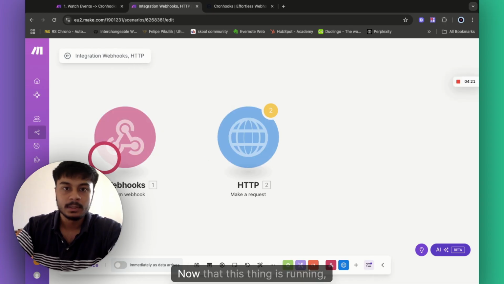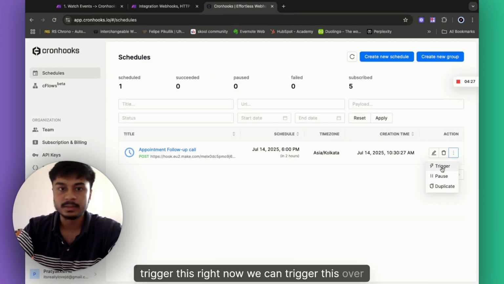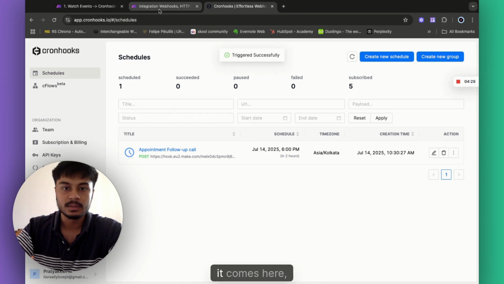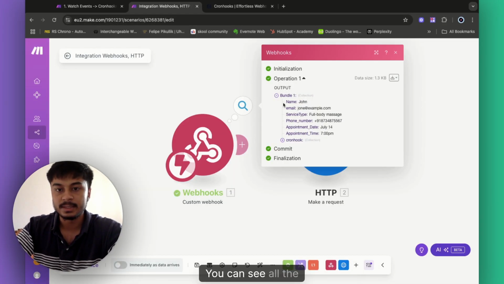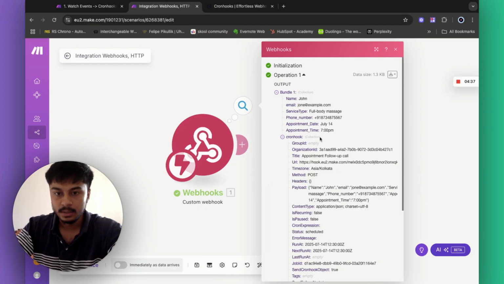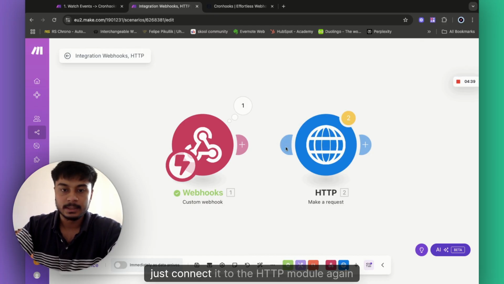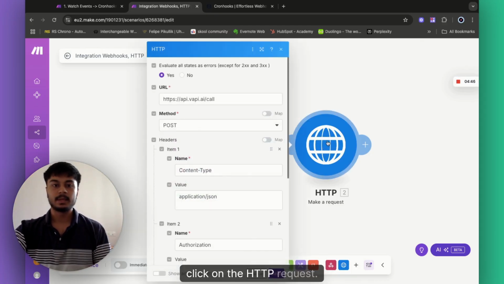Click on run once. Now that this is running, just go over here and trigger this. When you trigger this, it says triggered successfully, and you can go over here. Here you can see all the payload, and also the rest of the data as well. So just connect it to the HTTP module again. Click on the HTTP request.